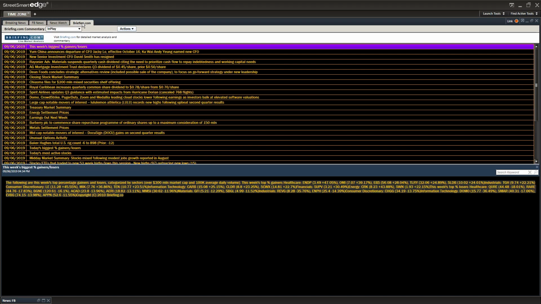And then the final tab that we have here is briefing.com. Briefing.com is a big news source for finance, investing and business, and it requires a subscription to the actual website. But with StreetSmart Edge, if you have an open account with Charles Schwab, it's free. So whenever briefing.com posts a new article, it'll post it right down below, along with the timestamp.